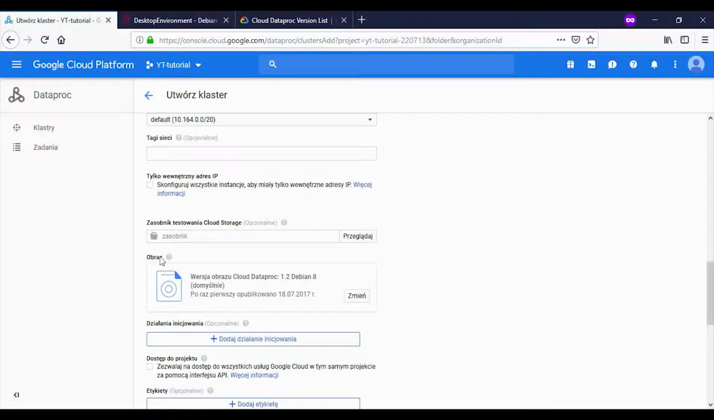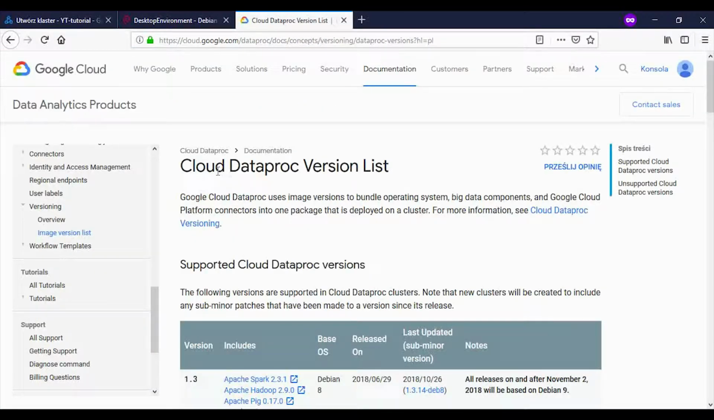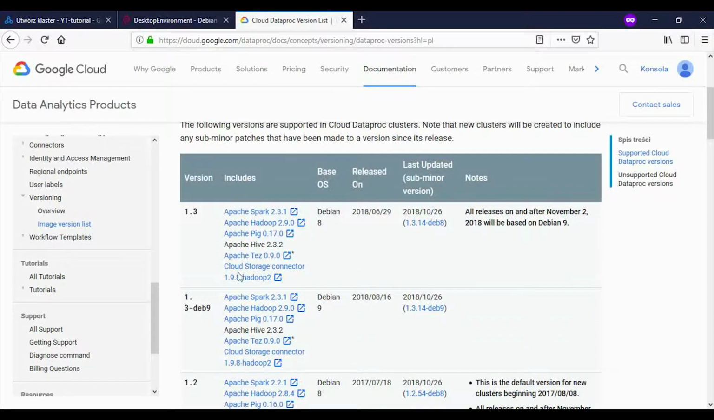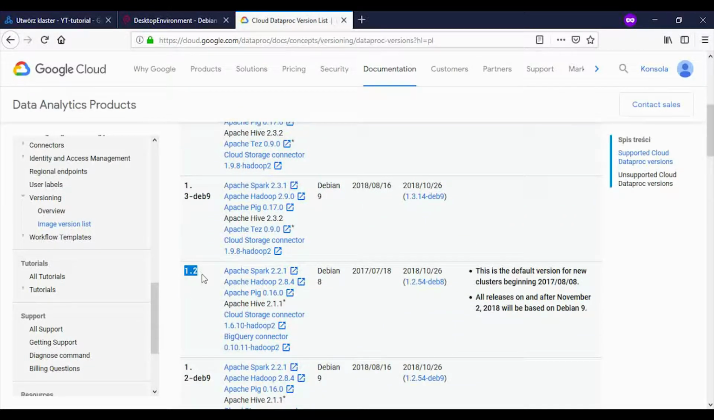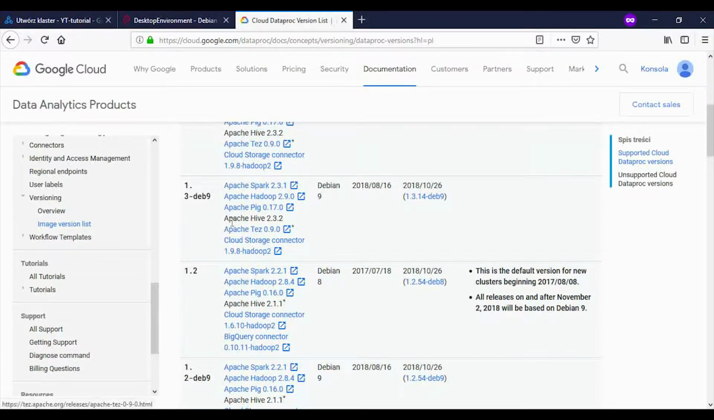What is important? You have an image here and you can change it. By default it is 1.2 Debian 8. What does it mean? Let's see what it means. There you have the Cloud Dataproc version list and also our version. Okay, what we have? We have Spark, Hadoop, Hive, and so on. I will choose this 1.2 version.